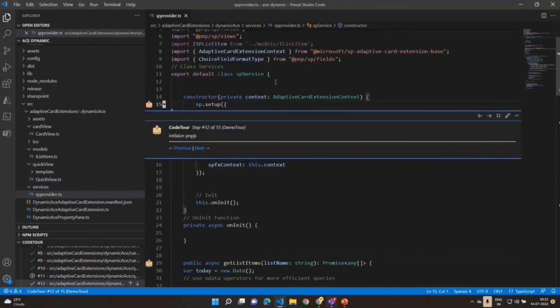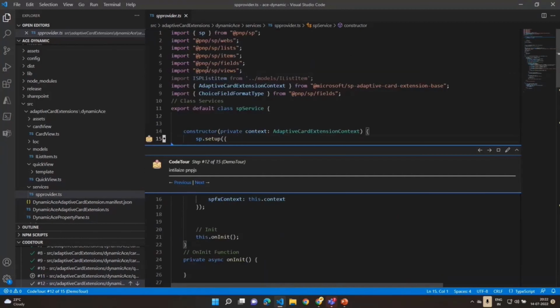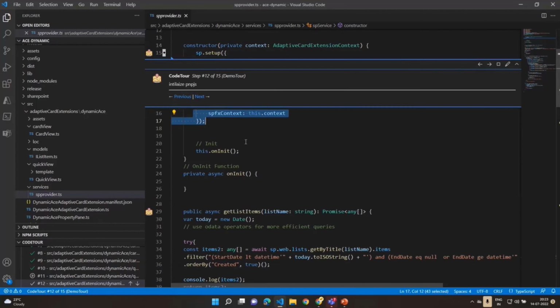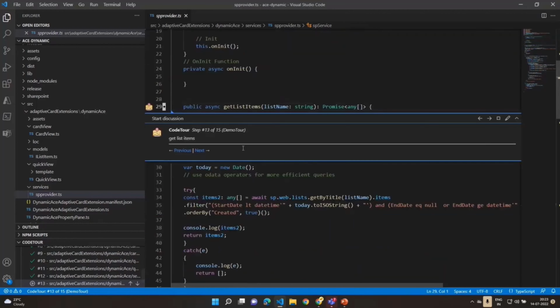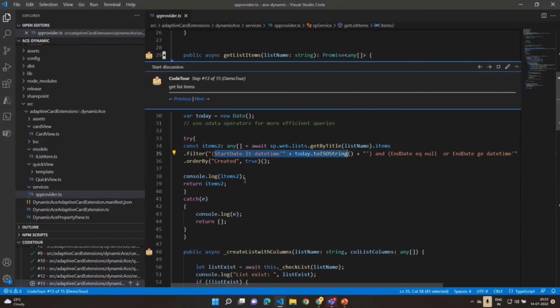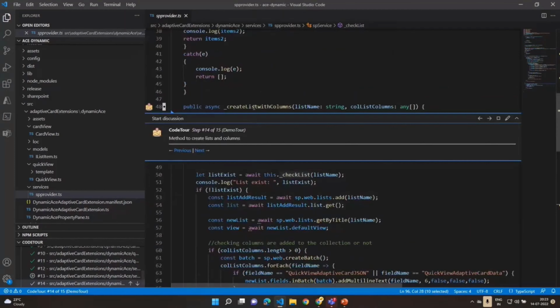Next is the SP provider class. In the SP provider class, we are using PnP, but we are using the older version of PnP. When I started, I still worked on the older version, but this would be a right candidate to update to the new version of PnP. You can see that we are initializing the context object here, and then there is a get list item method wherein we are getting the item from the list based on the filter of the start date and end date.